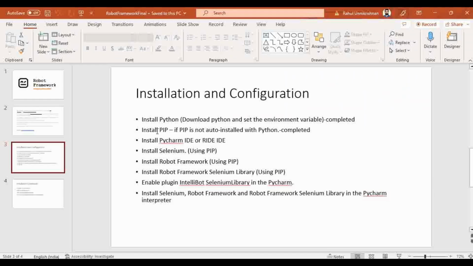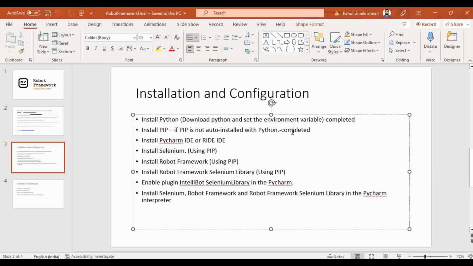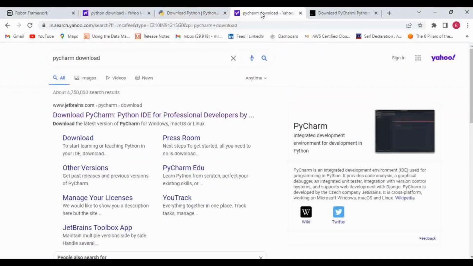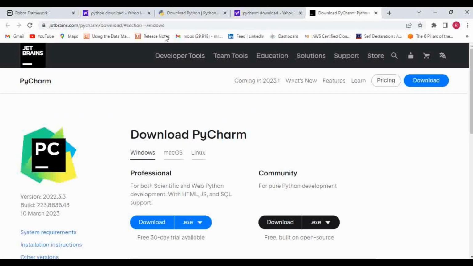So what is the next step? We need to install PyCharm, right? These two things are completed: installing Python and installing pip. So the next step is to install the PyCharm IDE. For that, go to Google and search for PyCharm download. You will get the first link, jetbrains.com. Click on that. It will open up this particular portal.